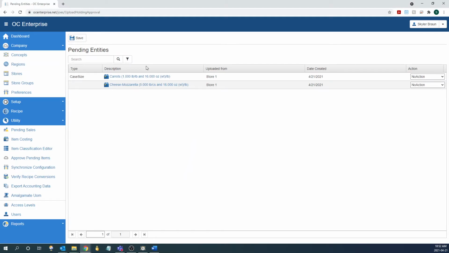In this case, I want both of these case sizes added, so I'm going to approve both of them and then save. Now that we've gone through all the pending entities, we can see that this page is blank and there's nothing left for us to approve.